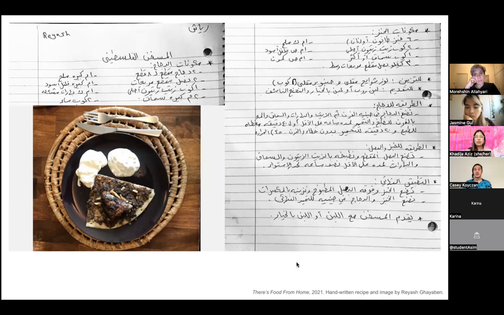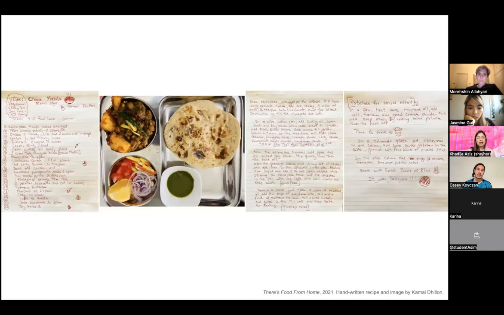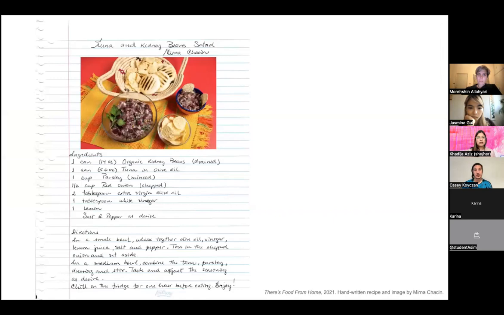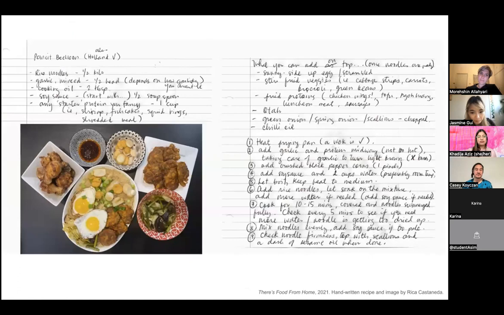So this recipe is handwritten by Rayash Ghayaben. This recipe, chana masala, is handwritten by Kamal Dillon. This recipe, tuna and kidney bean salad, is handwritten by Myrna Chasin. When we were talking about this recipe, it was such a delicious conversation that I ended up making the salad right after, and I ate tuna salad for a week because of our conversation and the recipe. And this handwritten recipe for pancit bihun is by Rika Casaneda.